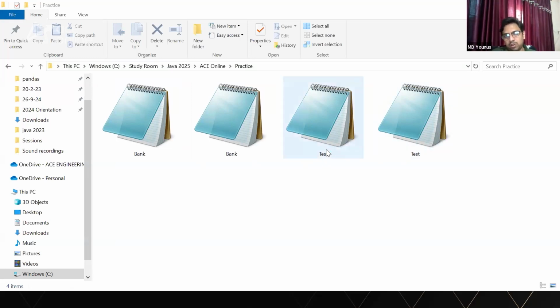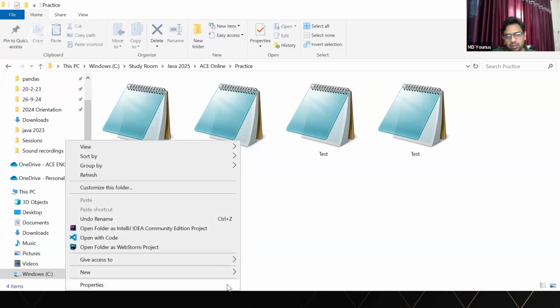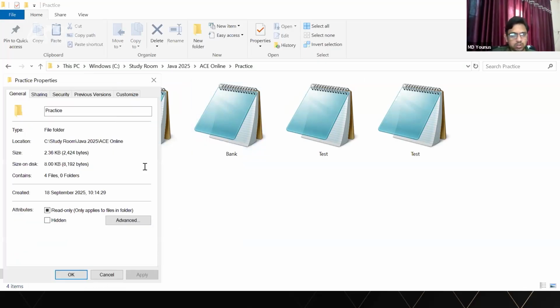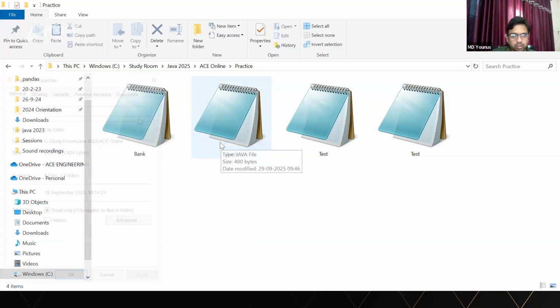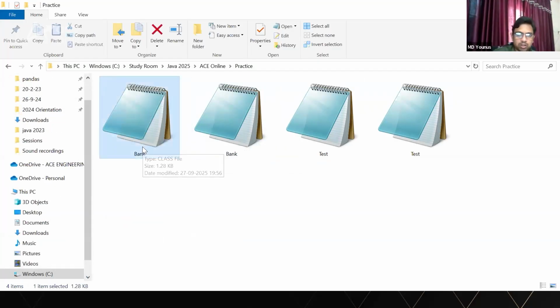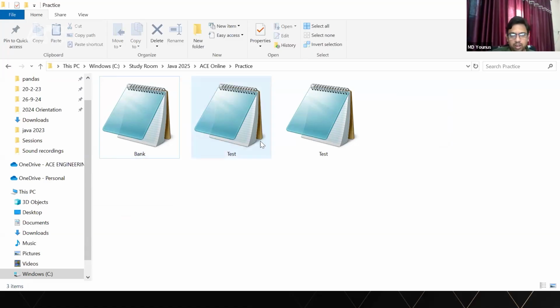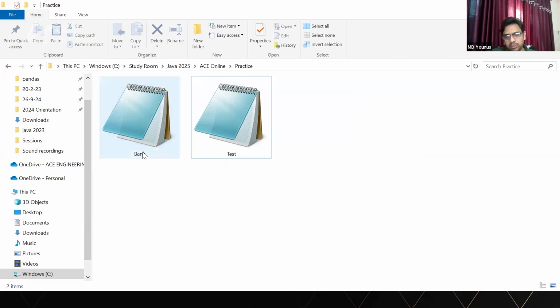Now, for your reference, I will remove those .class files. Let's see which are the .class files, and we will remove them. Okay, this is a Java file. So I will remove this .class file. And this is a .class file. I will remove the .class file. Now you have only two files. One is Bank.java, a Java file, and Test.java, a Java file.